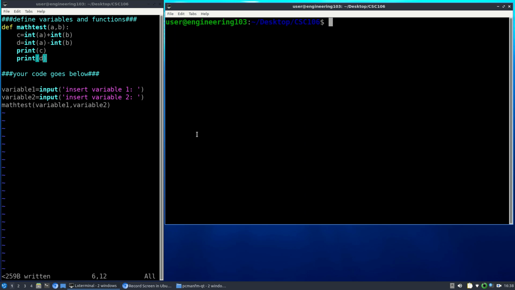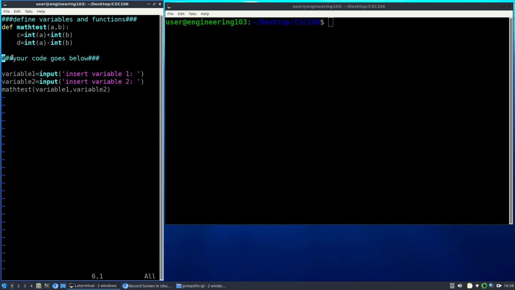So I'm going to come back here, and what if I actually print C out here? So technically what it's going to do is actually come here, insert variable 1, 2 is going to feed to my math test. After math test is done, it's going to jump back to my code, and it's going to print C. Is this going to work? It's actually defining C inside of my function, and then I'm printing C outside of my function, so back in my code. So let's see what it's going to say.